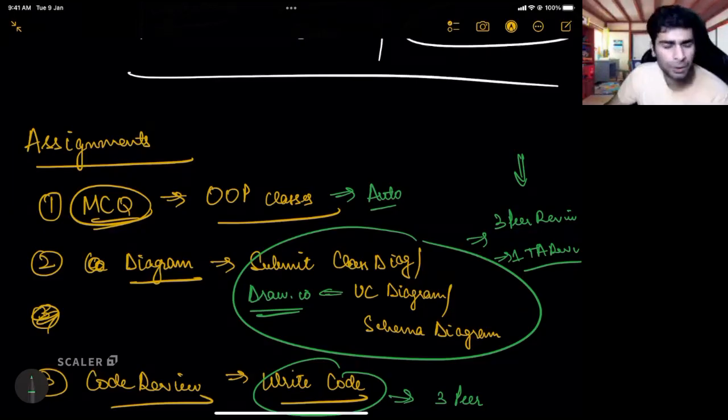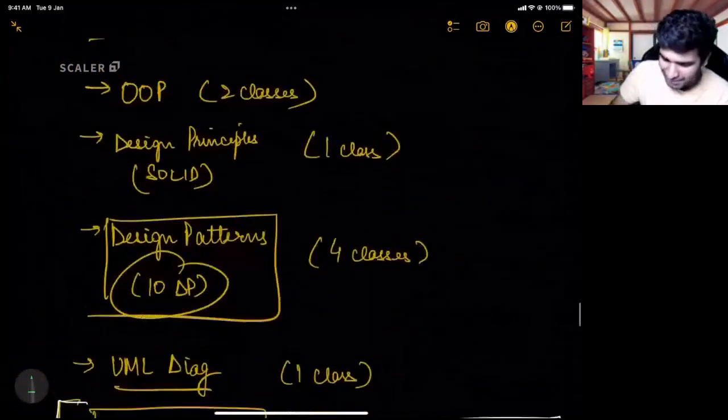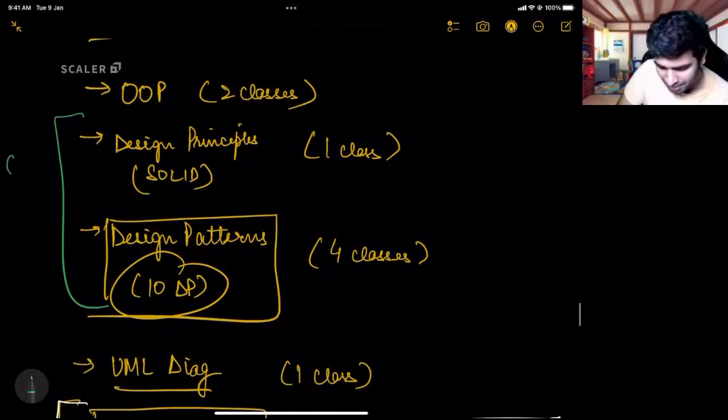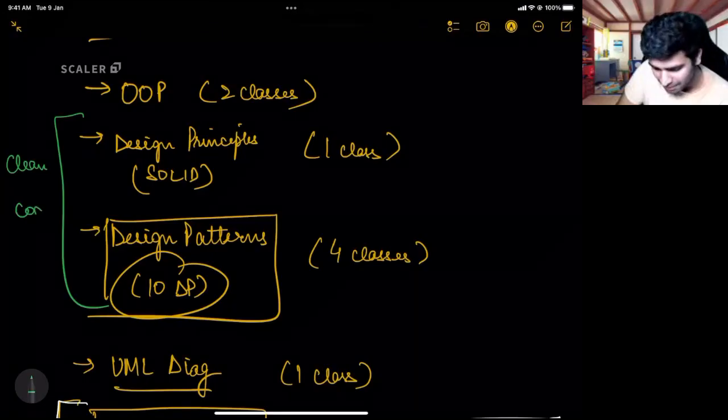Clean code, Rahul, what do you mean by clean code? Are we going to cover clean code? Is that what you're talking about? So Rahul, clean code is nothing but design principles and design patterns. This is what clean code is. So yes, that is getting covered.